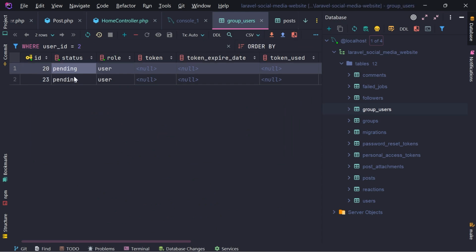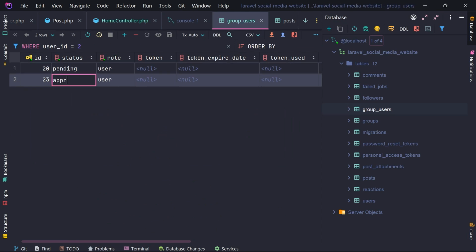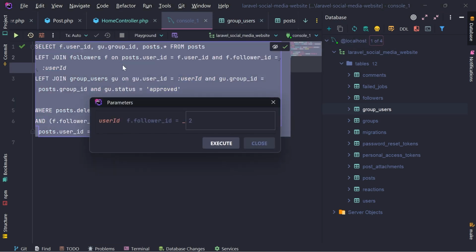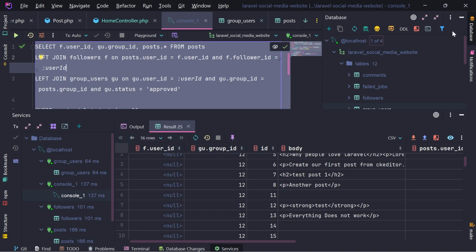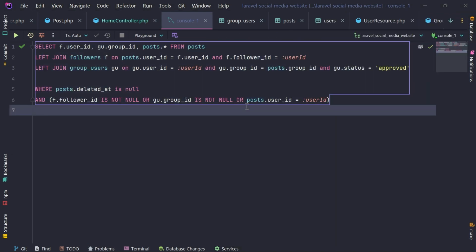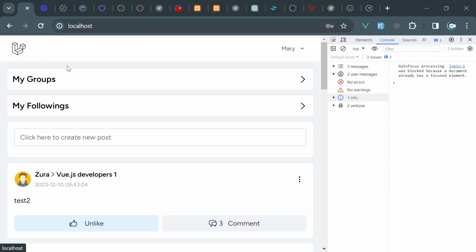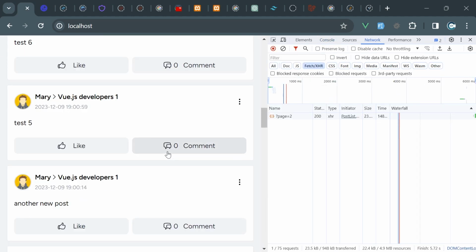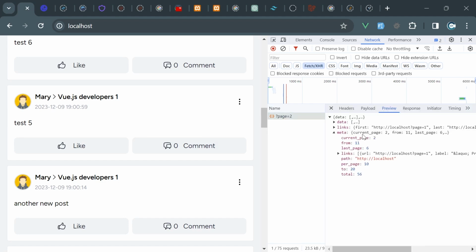Now let's give it approved text. And if we execute this query, we're going to see again 56 records. If now we're going to open the home page for Mary, now we see how many posts do we see? Let's check the network. I'm going to reload, and we see right here. And let's go in the meta, and we see totally 56, which is great.